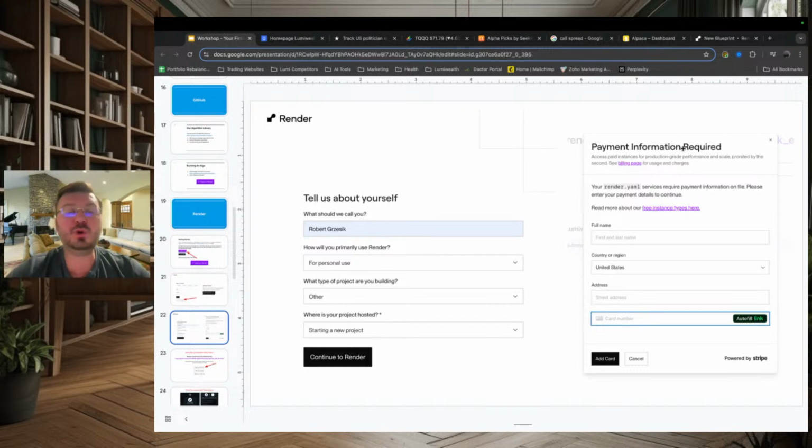And then you're going to have to put in your payment card because this is $7 a month to run this thing. It's essentially a computer somewhere in Virginia, I think, probably in a giant server farm. You get a little piece of a computer. So you do have to pay them $7 a month because they're going to run it for you.